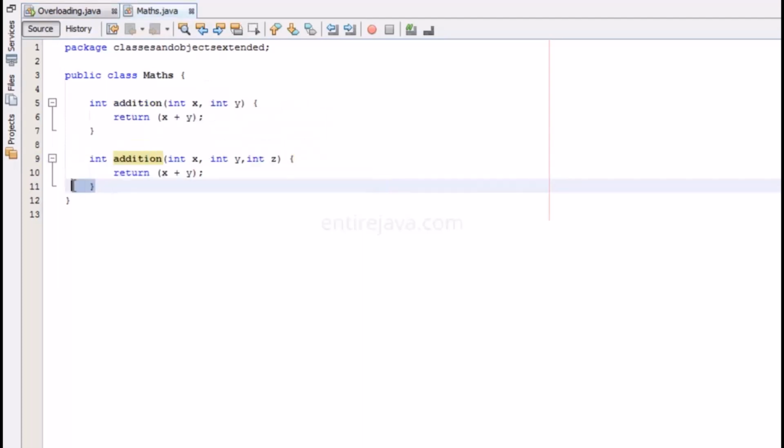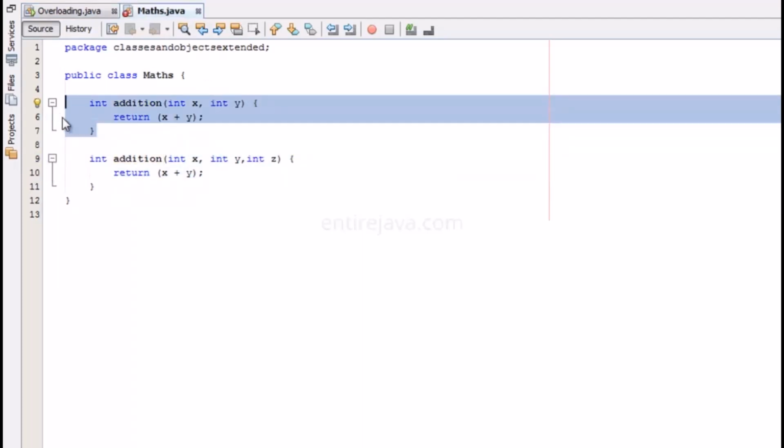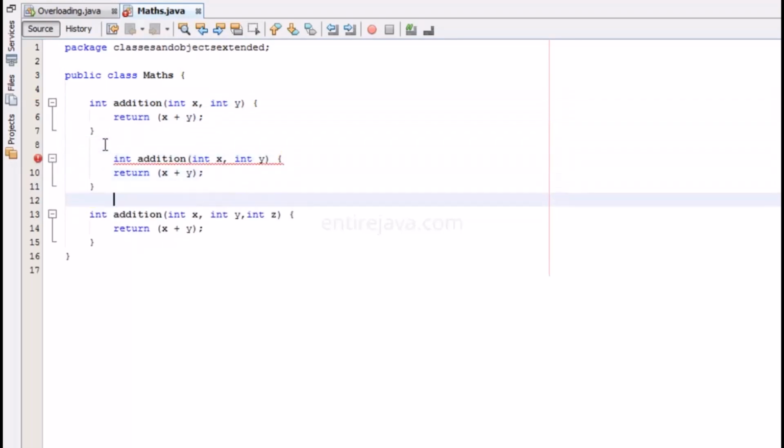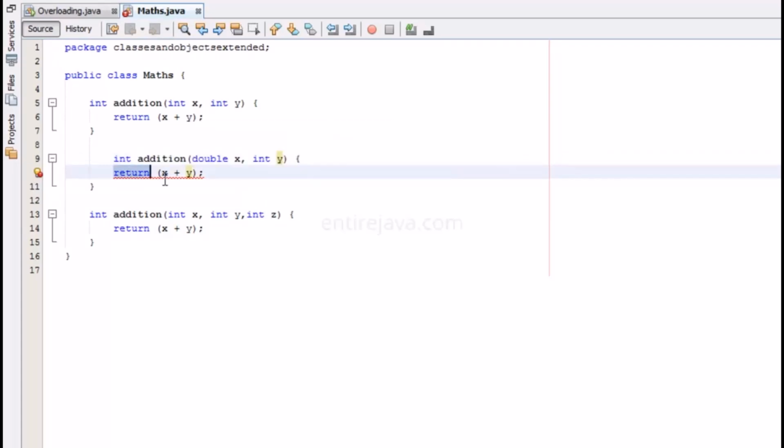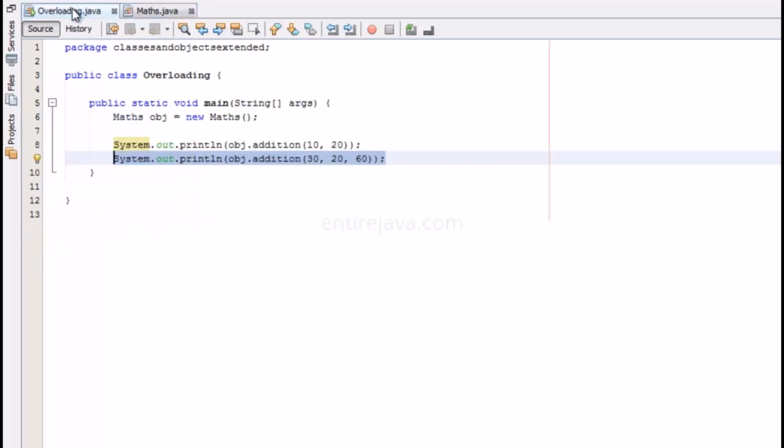Now let's try to add another method. Let me copy this method, and change this to double. We will have a compilation error here because we're trying to find the sum of a double variable and an integer variable. Double takes more memory than integer, so obviously the result cannot be of type int. So the return value that we send must be double as well. Let's do Alt-Shift-F to give proper indentation.